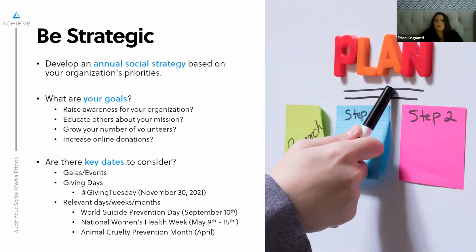Or maybe you're trying to grow your number of volunteers this year. That's a big effort, so that should definitely be part of your social media strategy. Are you trying to drive more online donations, more online traffic? Are you considering some peer-to-peer campaigns? All of that should be tied into your marketing strategy, but also your social media strategy.